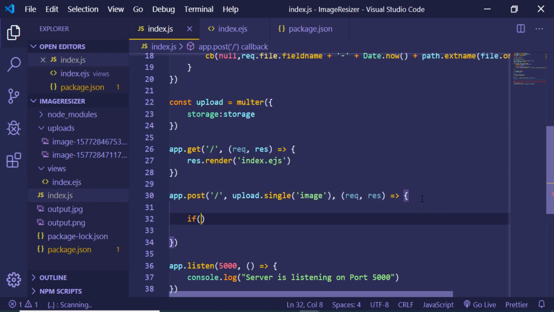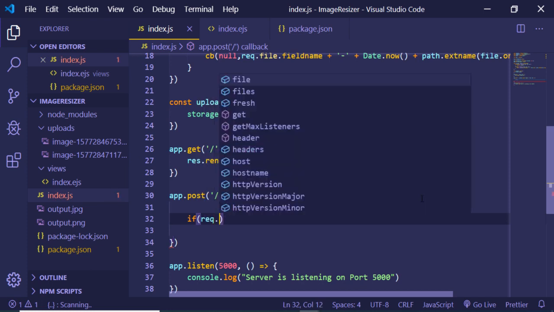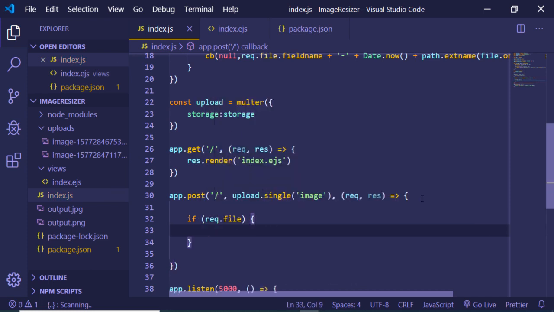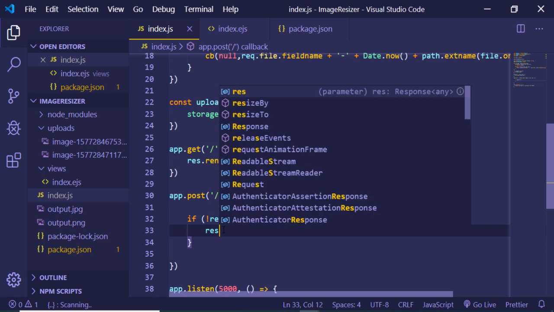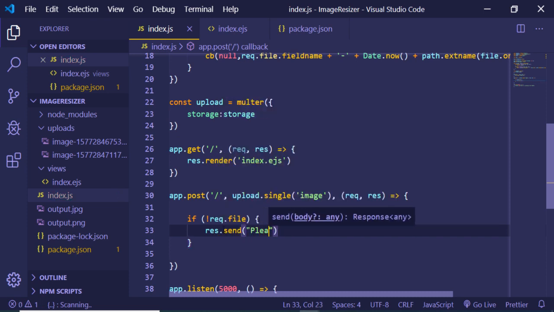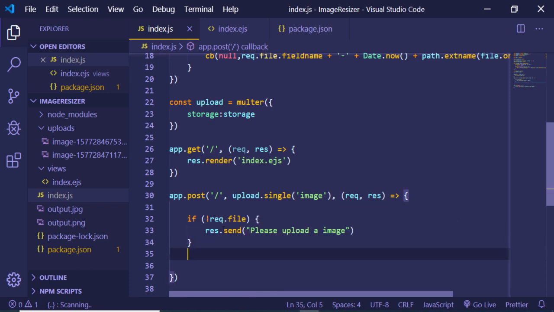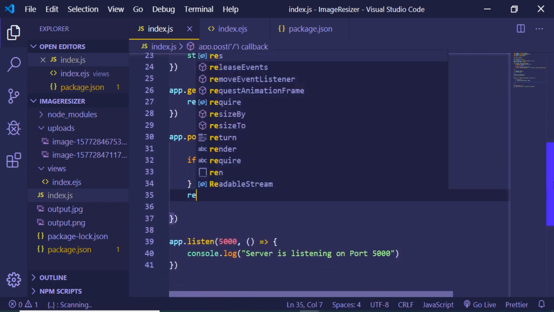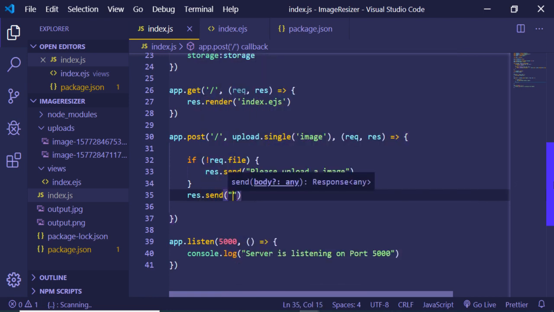And in order to check if the upload is complete or not, we will check this in the if condition. Let's suppose if the image is not uploaded, we can just send out an error message, response.send. We can just send out a message to the user that please upload an image. And if the image is uploaded, then we just need to send out a message to the user that image is uploaded.